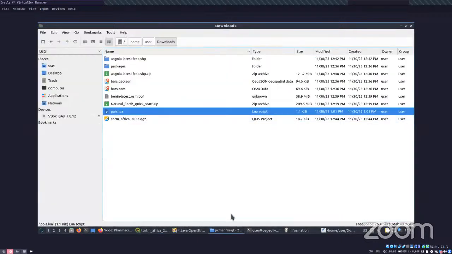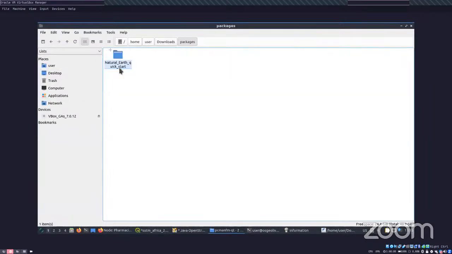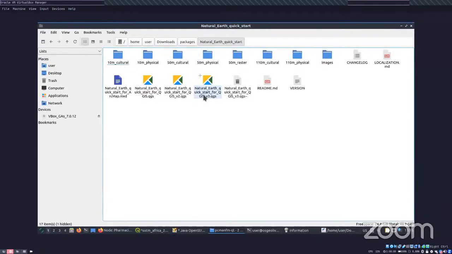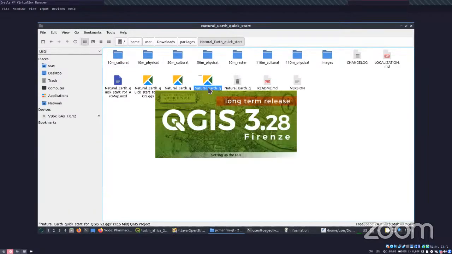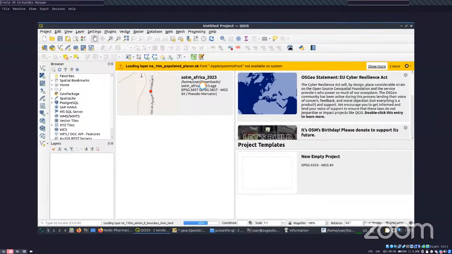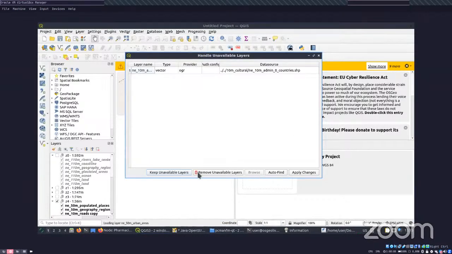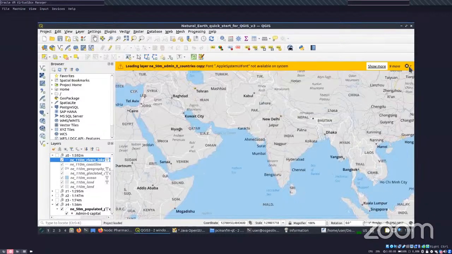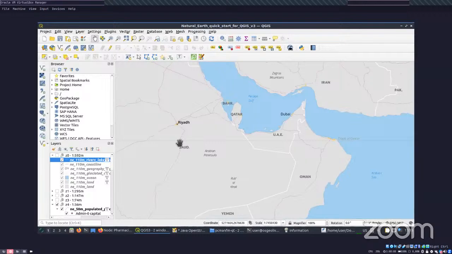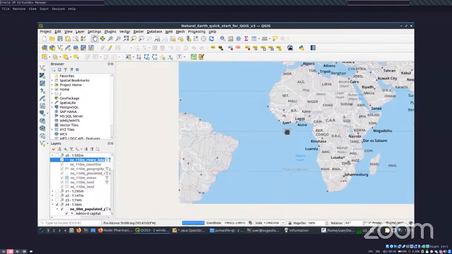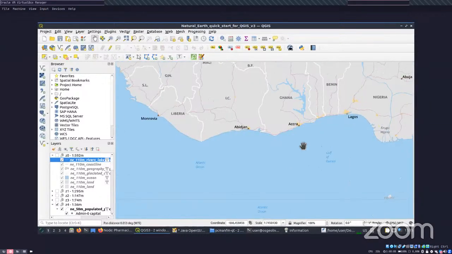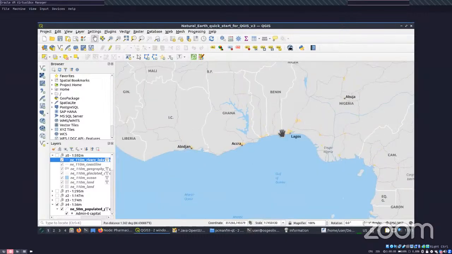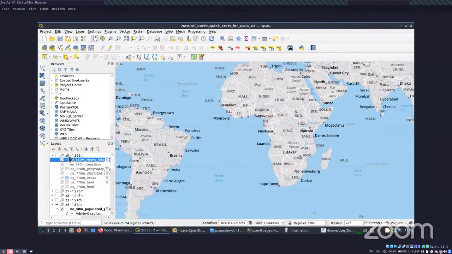And then when we were talking, I think I downloaded the Natural Earth package. I said it's a good start. If you open the Natural Earth QGIS project, version 3 or any of them, it's a good starting point. It has a lot of layers, and I can just keep the unavailable layers. It has some good starting cartography for you. You can use it as a starting project for your projects. Yeah, so this is it, and then you can change.